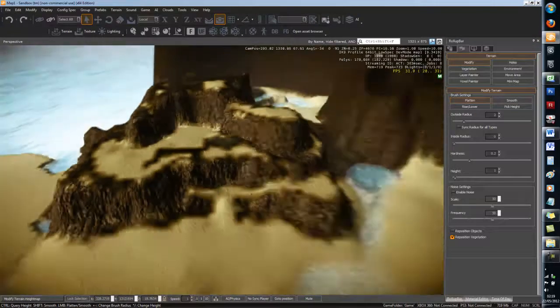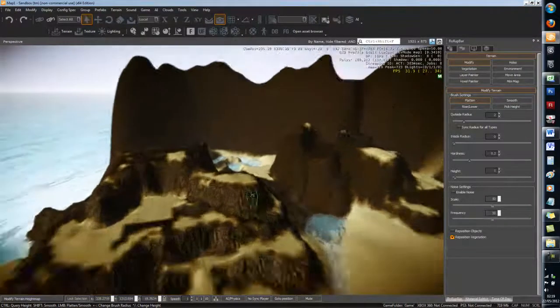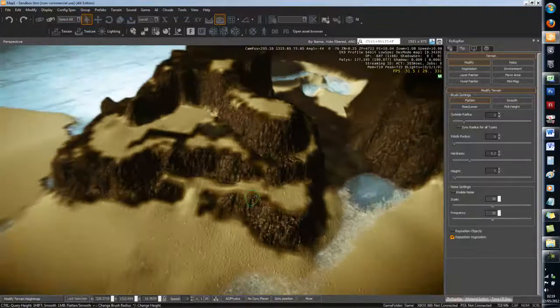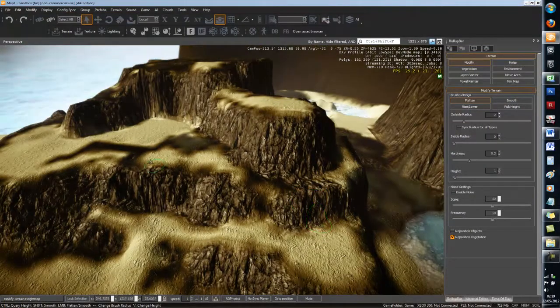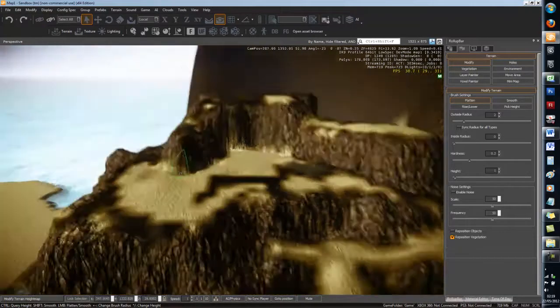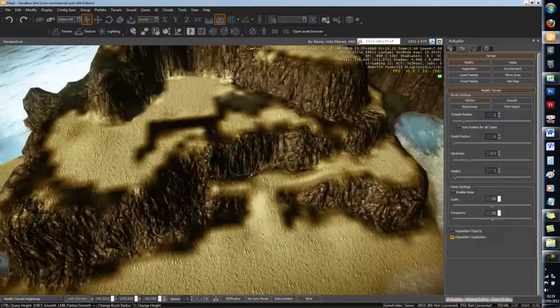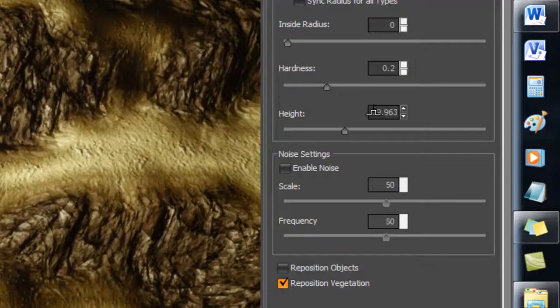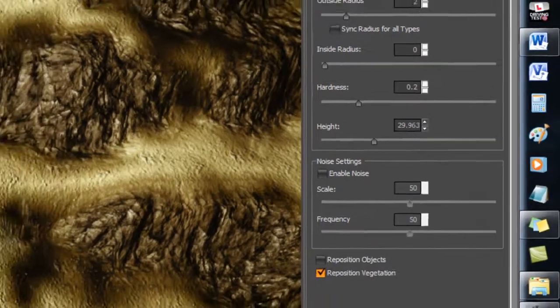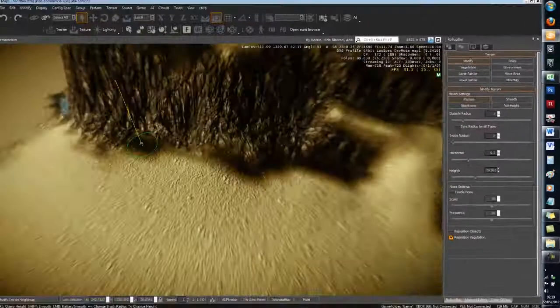So the flatten tool, basically, allowed me to make these different levels. Can you see these different levels that I have on my terrain? I used the flatten tool to get these different levels. What I've done was to get a height, and if you hold Control and click, you can get a height. So now you can see my height is 29.